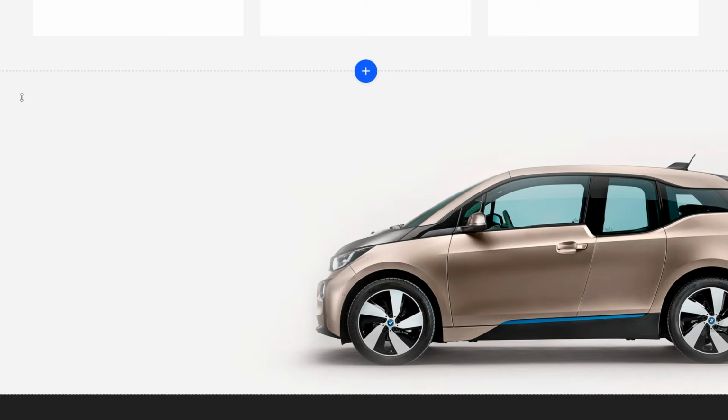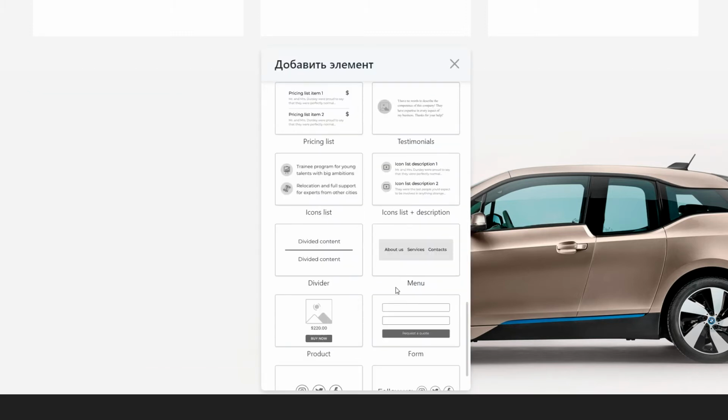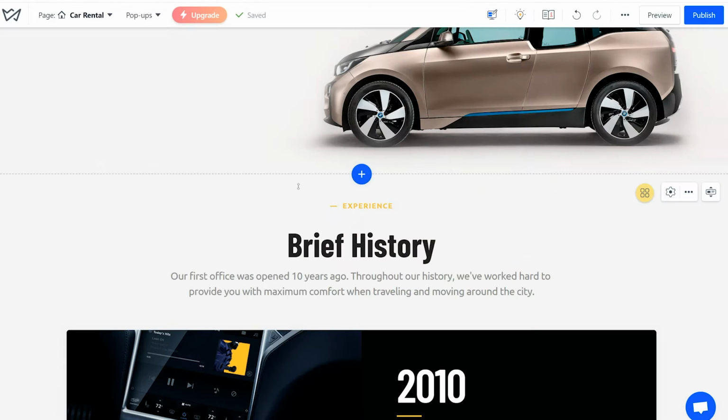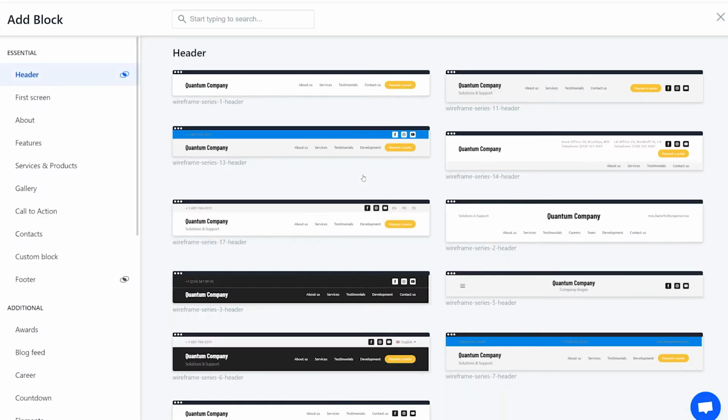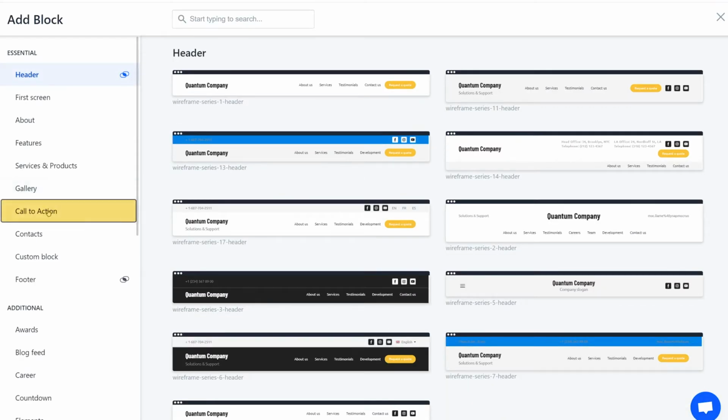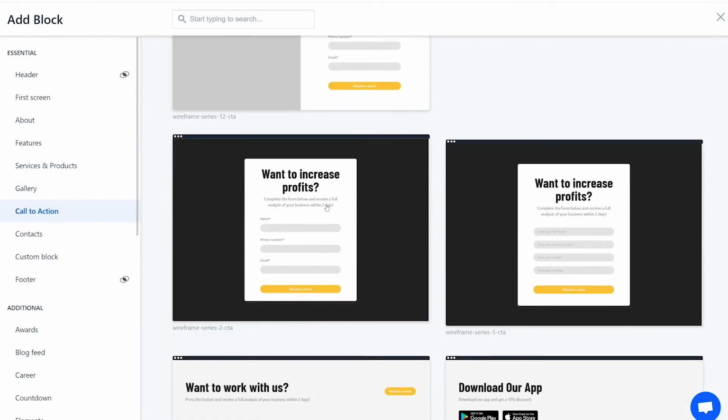You can add a form as an element to an existing block by clicking on the plus sign and selecting it from the list of elements. You can also add a ready-made block with a contact form in it. For that, click on the plus icon in the editor. You'll land in the block library. Navigate to the call to action section and select a block there.